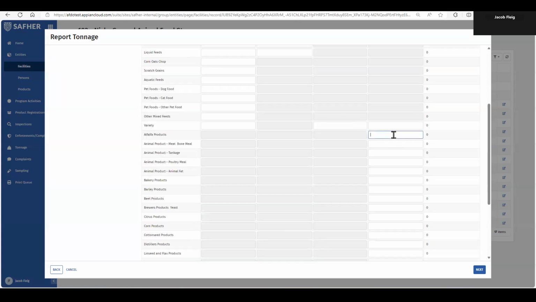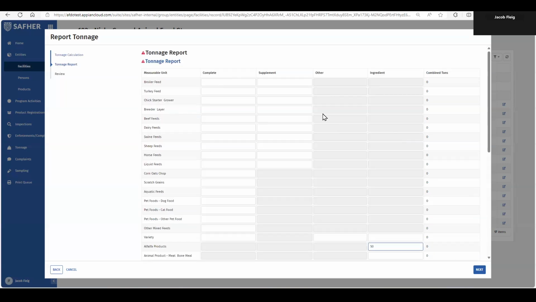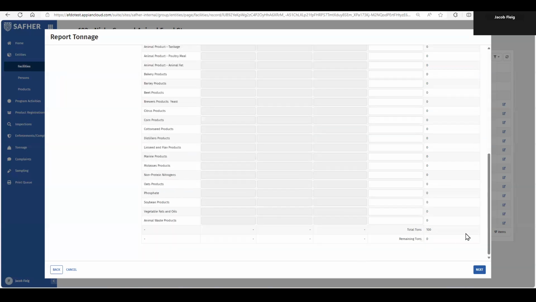But let's say we're just going to report 50 tons of alfalfa products, and we're going to report 50 tons of broiler feed. And you can see that once I've clicked out of that cell, it recalculates for me based on what I entered. And you can see I have 0 tons remaining. So this is our check and balance. This is how I know that what's on this page matches the entry screen on the front.